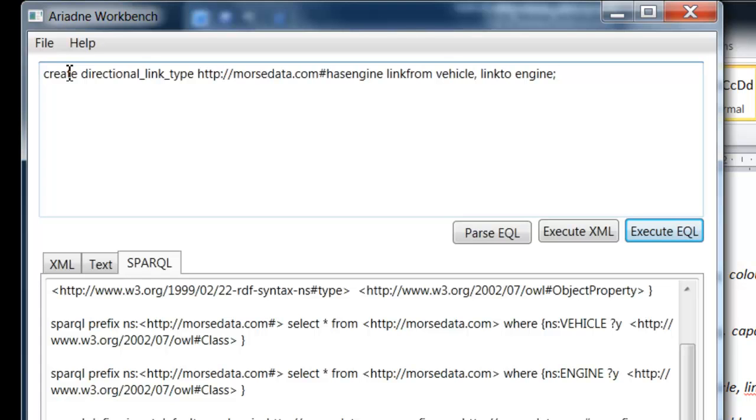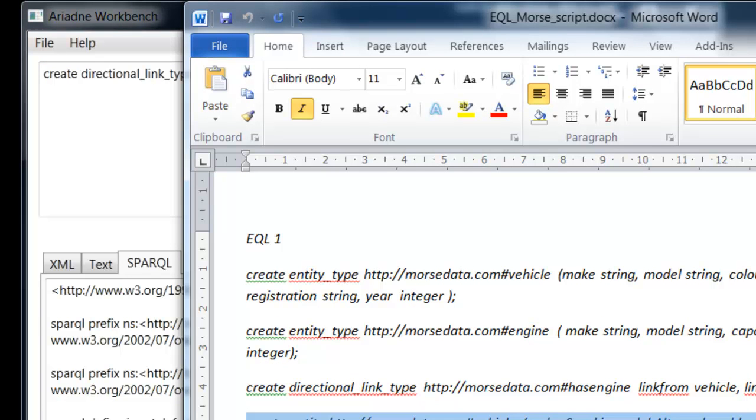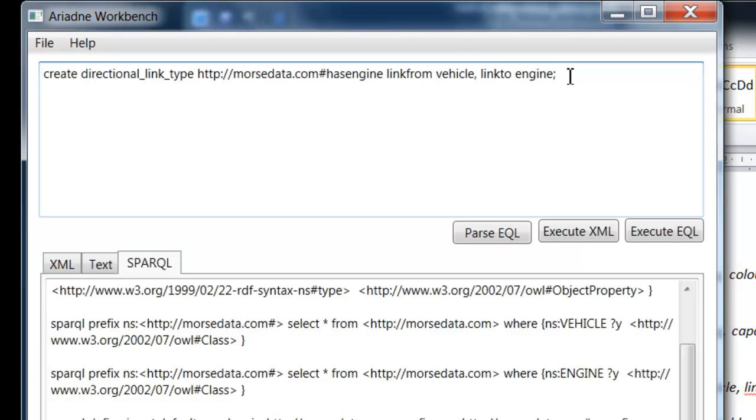Now we're going to create an instance of the entity type vehicle. Again, I have an example already prepared. I copy it and paste it. This command contains the keyword create, the type of object being created, in this case entity, the namespace, the name of the entity type, and the values associated with each attribute.